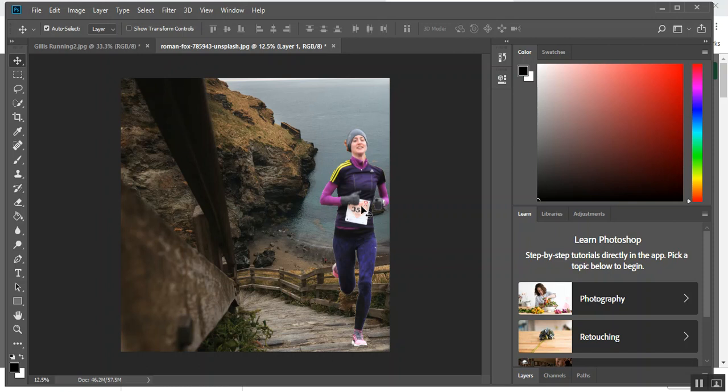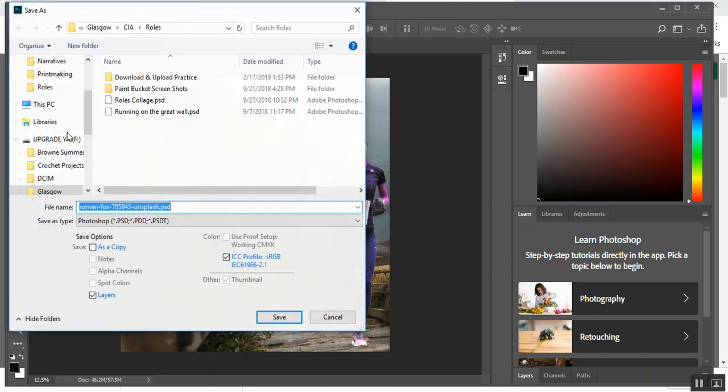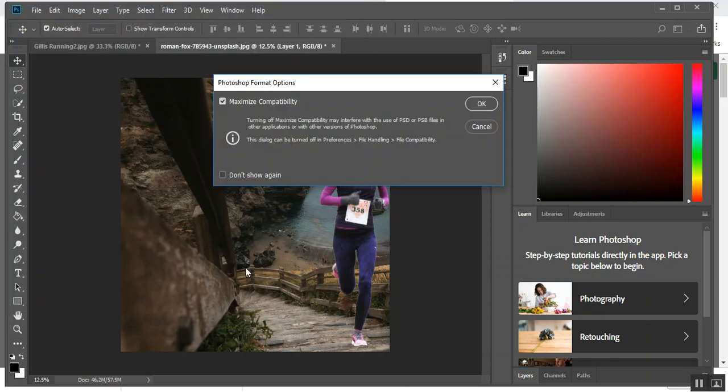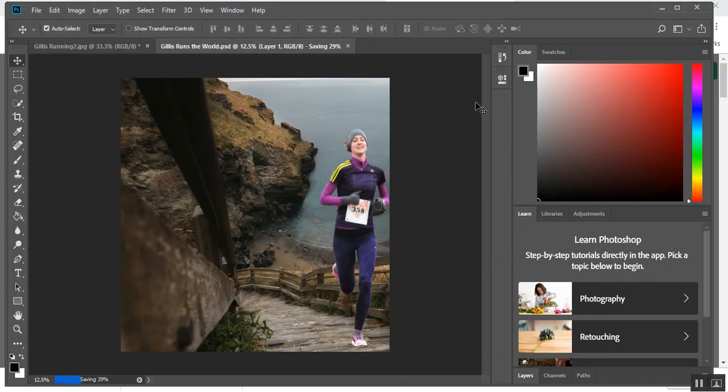The final thing that I need to do is now do a File, Save As. I need to rename it Gillis Runs the World. And I should save my PSD in case something's not right about it. And always choose OK when you get that dialog.